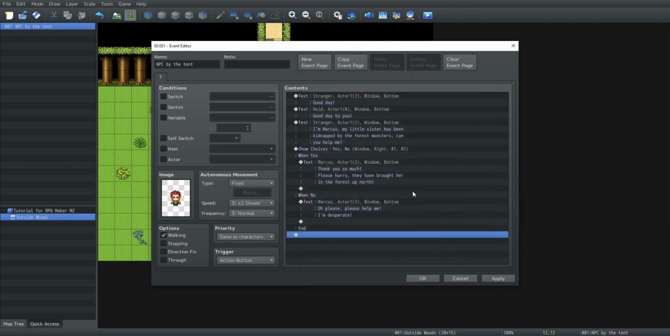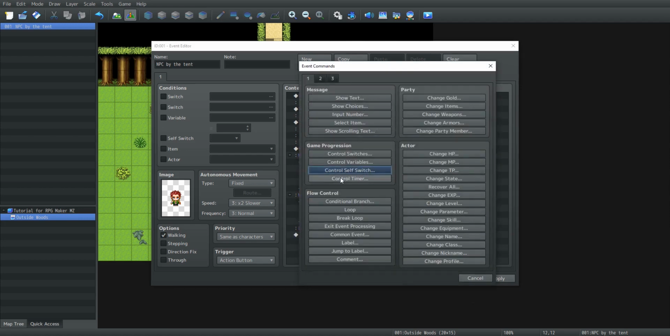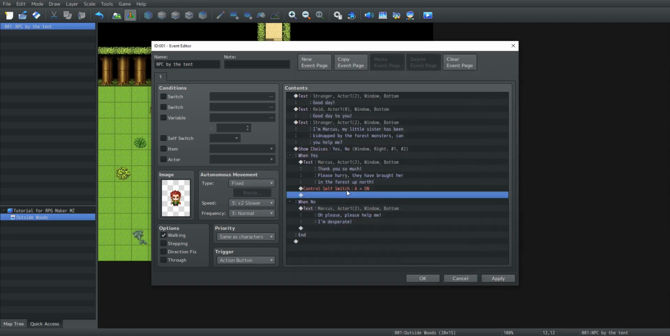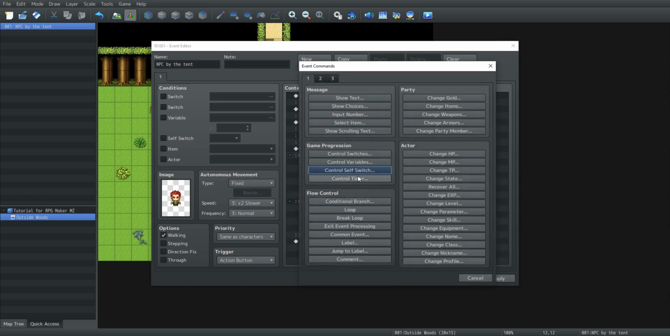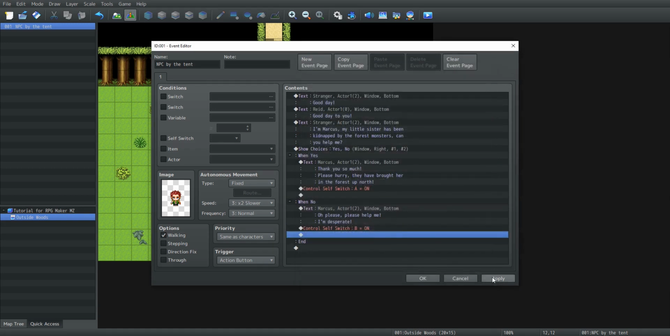We will set self switch A on if the player says yes to Marcus' help request, and we will set self switch B on if the player turns down the request. To do so, let's use control self switch in the game progression group.